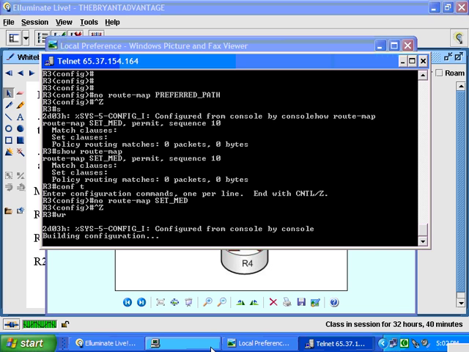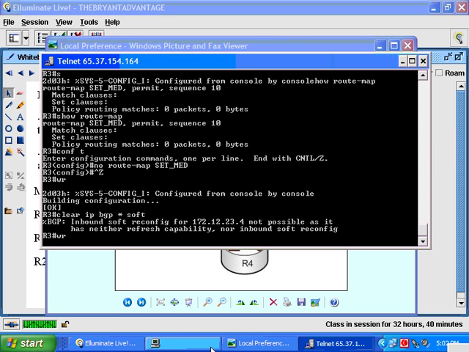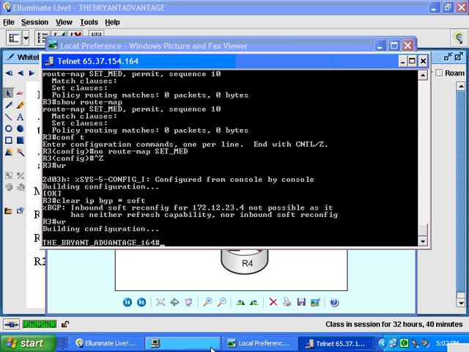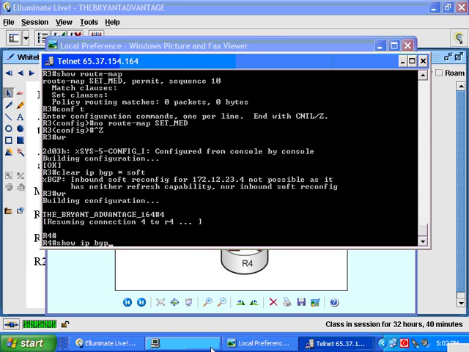As soon as it gets done with its write. That's just a good habit to get into in your home lab as well. Just do a WR every time you leave a router, and you never have to worry about, hey, did I save my work? So let's take a look at router 4's BGP table at this point.